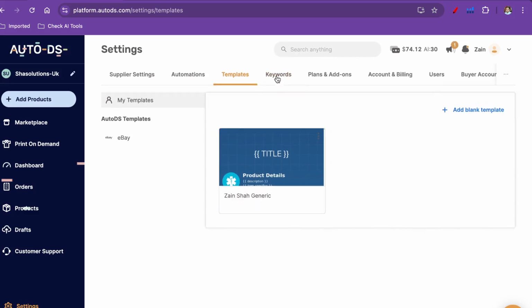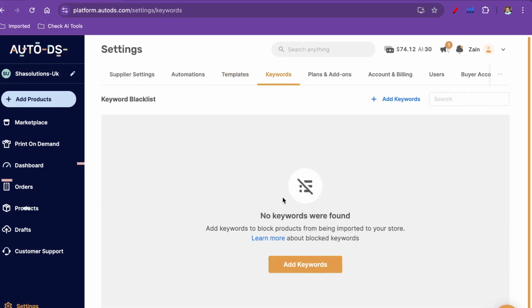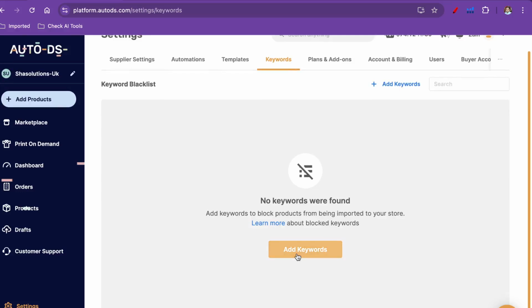In a keyword section, you can add keywords. So for example, there are certain items that you don't want to list, then AutoDS will not import that to your store.